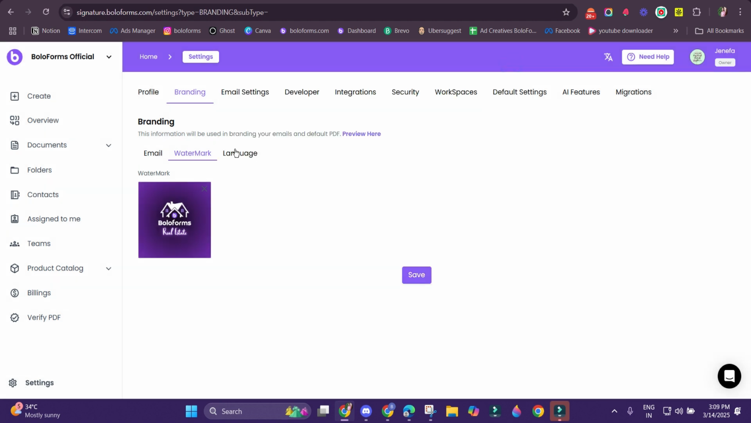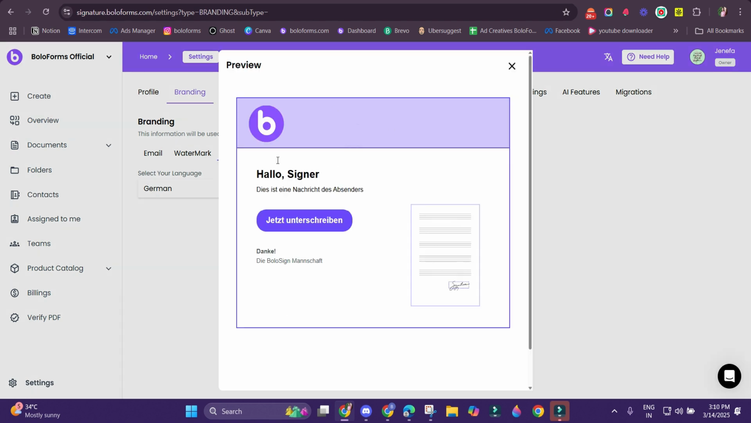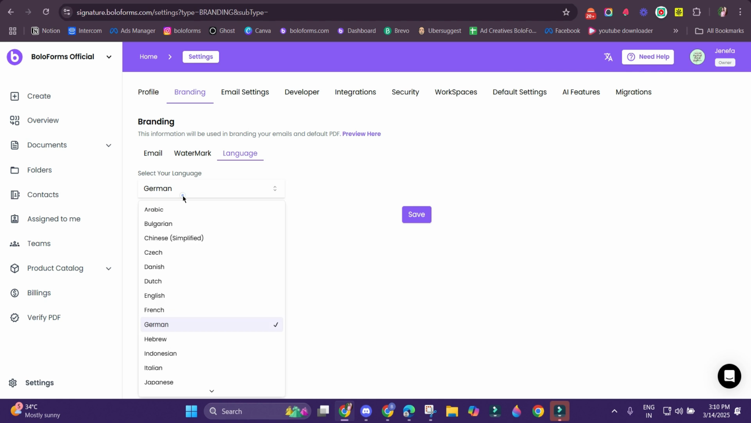And when it comes to the language, you can mainly use this option to brand your emails in your recipient's desired language. So right now it is in English, and if I select French or German, you will be able to see in preview that the entire final signing screen has been translated to German. So you can select any desired language that are available here and brand it to match your signer's own language.